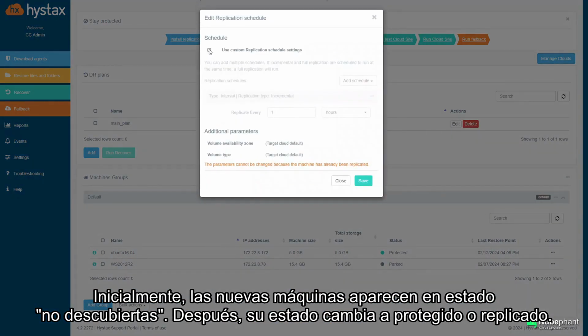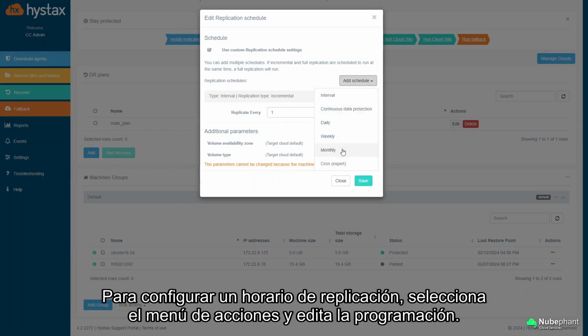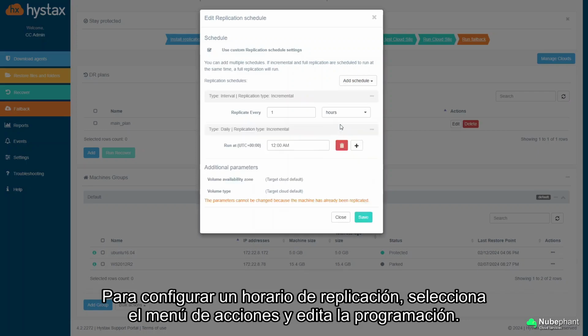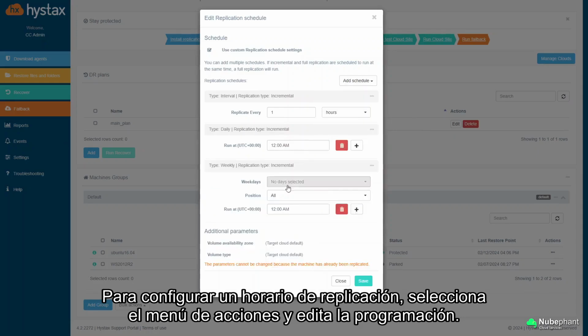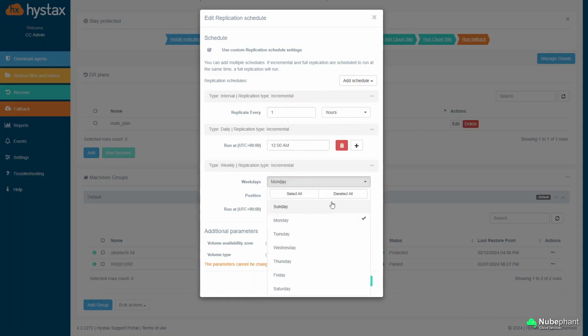And if you select daily, you can set the time when the replication starts. And for instance, let's take a look at a weekly replication. You can select weekdays, some or one, and also you can set the time. In addition, here is a replication type. It's actually everywhere, and you can change it. It might be incremental or full.